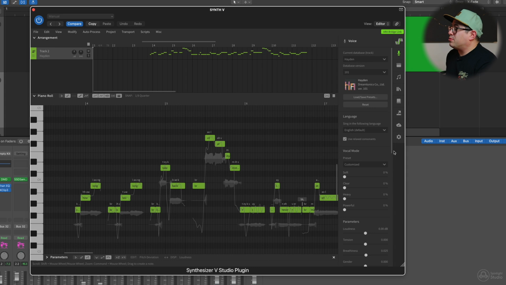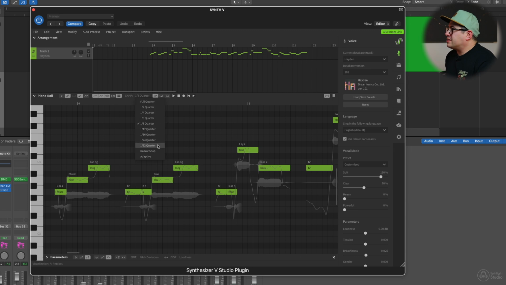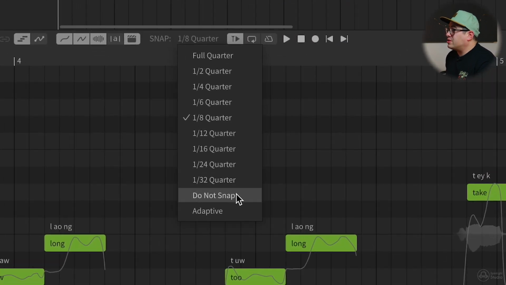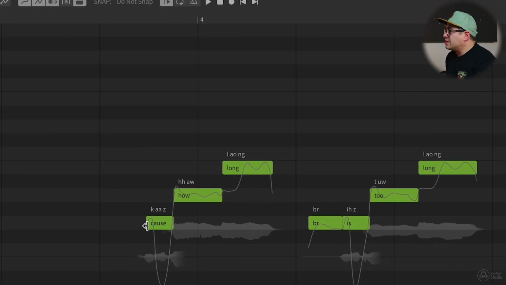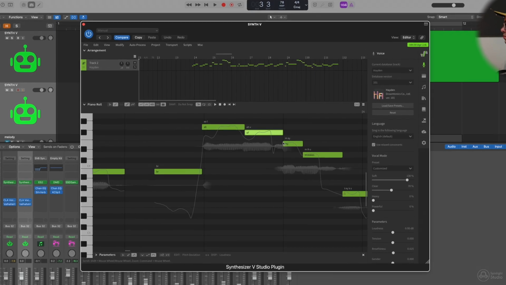So we might even change some parameters on the side just to make it sound a little bit different as well. Push up the soft and clear. And then again, going to change it to 30-second notes, or maybe even do not snap. That's cool. So then we can come in here and we can just change things up a little bit.